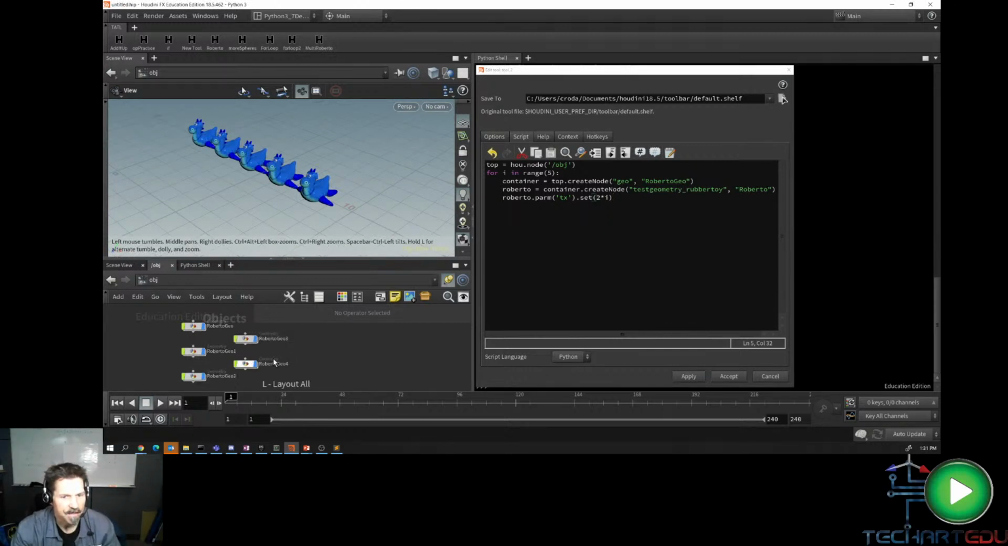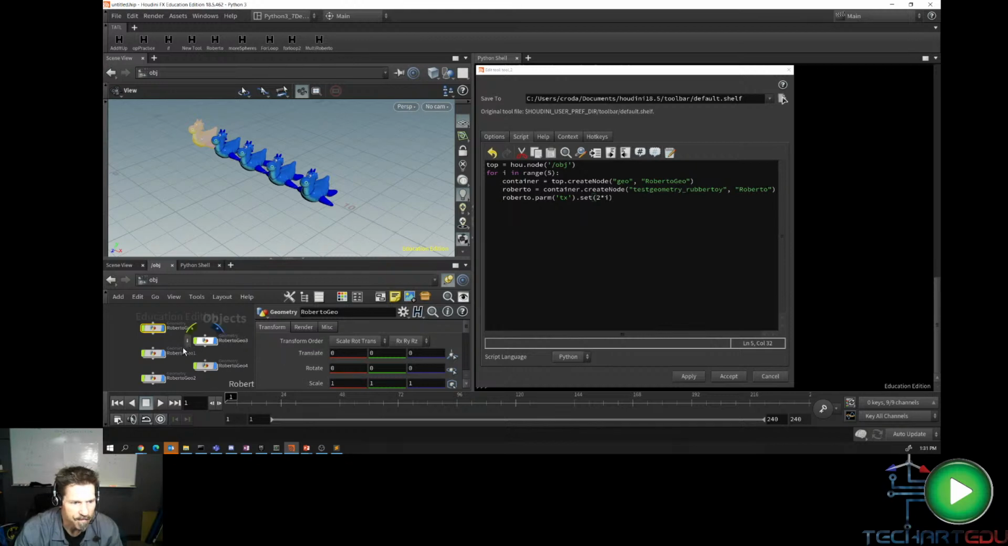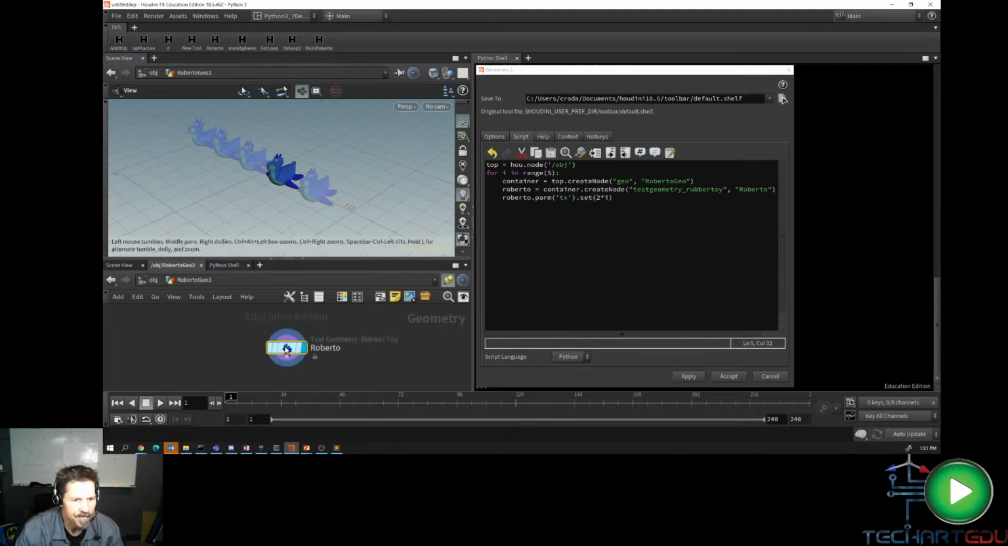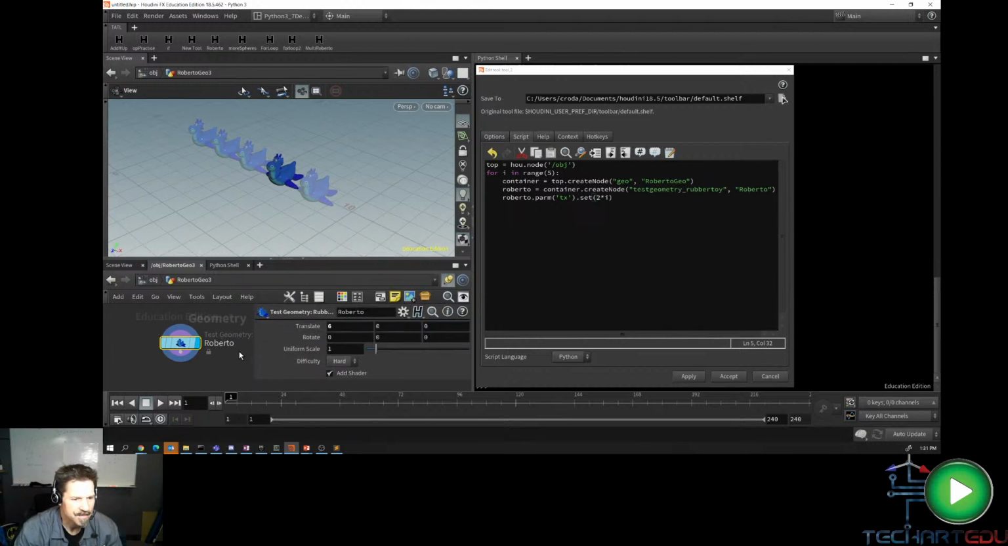Isn't that nice? Now, if we look at each one of these, we'll notice that each one has been translated a specific amount. The first one hasn't been translated at all, this one's been translated 2. And it's making me a liar. Oh, that's because it's actually not done on this level, folks. I forgot, it's down here in this level. If we look at that version of Roberto, there's our 6. So it's been located at 6, and the next one would have been translated at the value of 8.